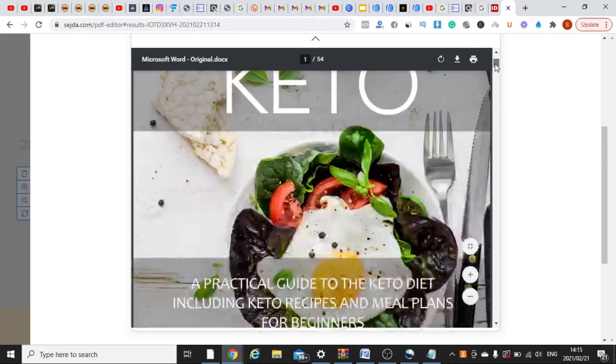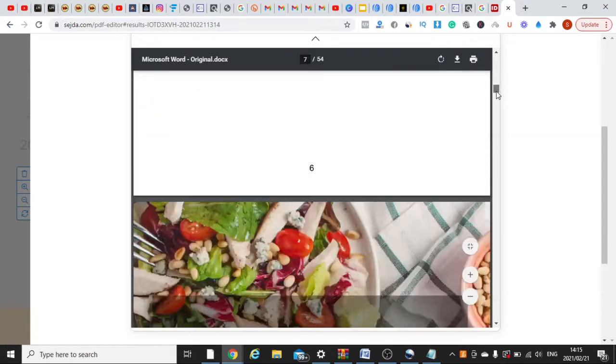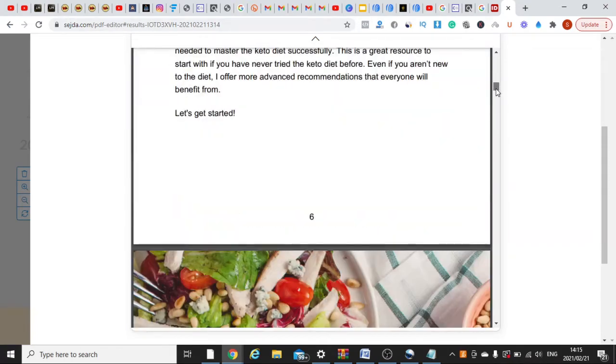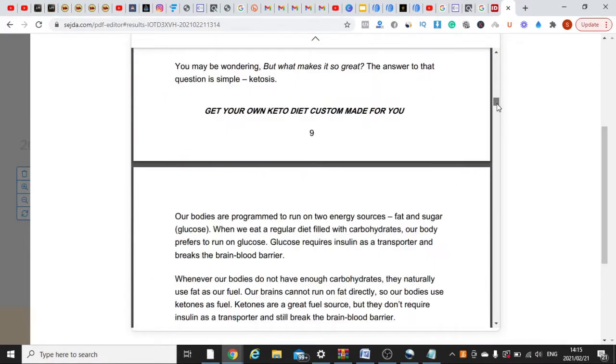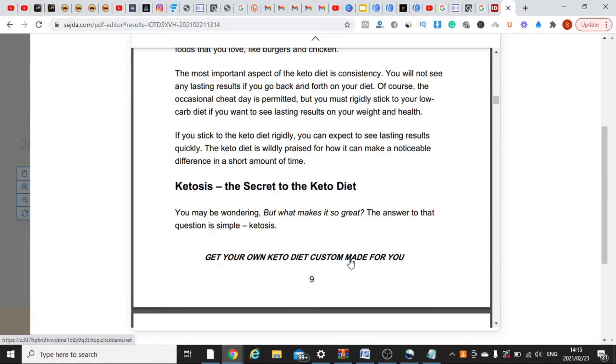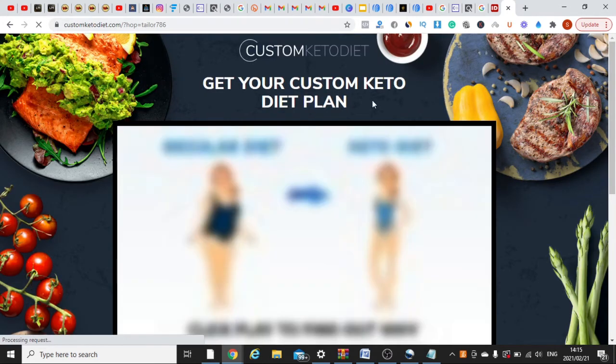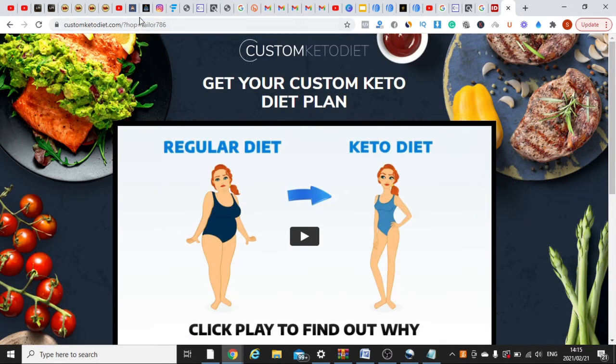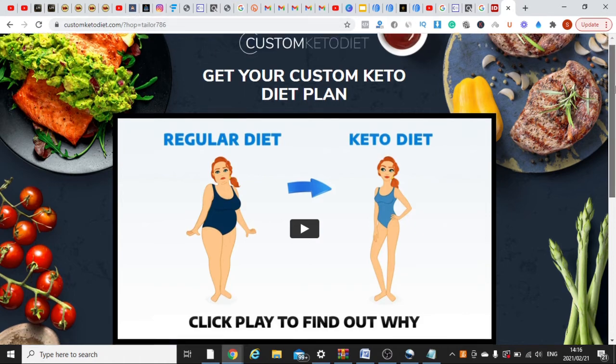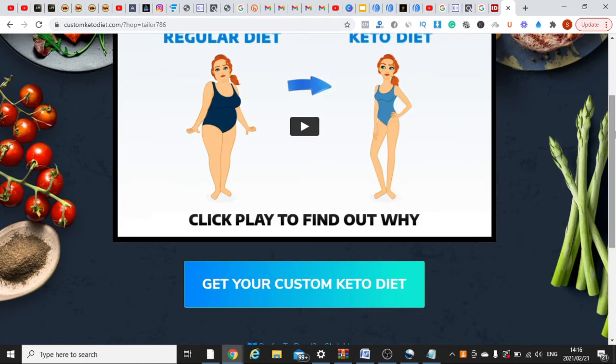And as you can see, if I scroll down to where I placed my link, which was somewhere here, right here. So if someone clicks here, they will be redirected to the custom keto diet plan, which is the affiliate product that we're promoting. So as you can see in the top, my hop link has showed up here, so I'm gonna get credited for the sale I make, right? So that's the idea behind this.